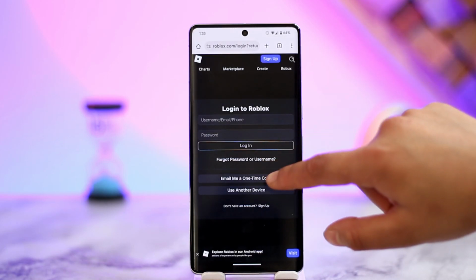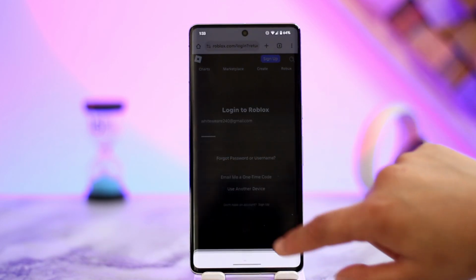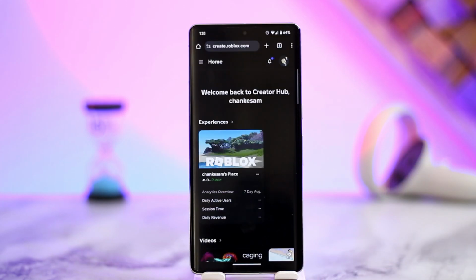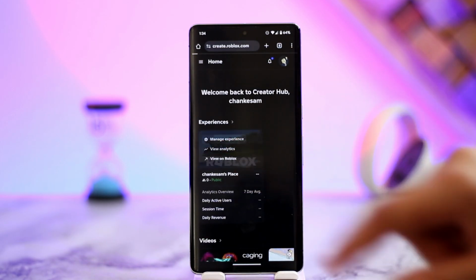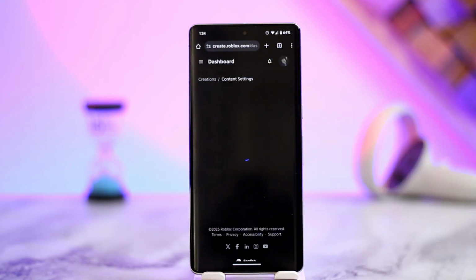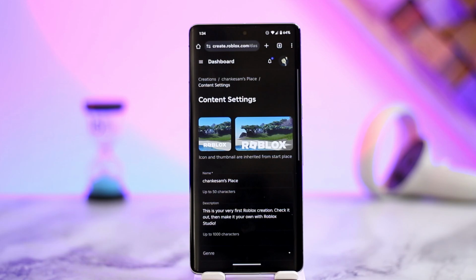So type in your credentials, all that. So this is my information. Once you're logged into your account, you'll be taken to this section, the experience. Here you could go ahead and locate any of these experiences. I'm going to go with this one currently. And then you'll be taken to the next fields.